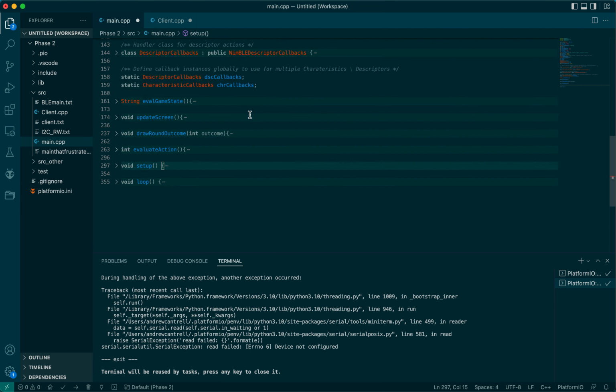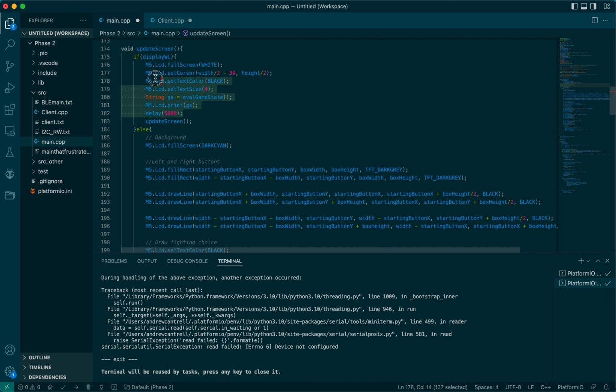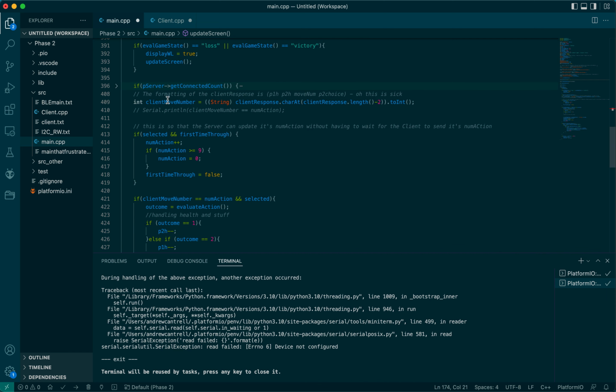So if that game state is loss or victory, then we're going to say display win-loss equals true, and then update the screen, which in this case will just fill it with white and then tell the user whether they won or they lost. Next, if the server is still connected, we're going to get the client to server characteristic, read in that response and store it into client response so we can access it globally.